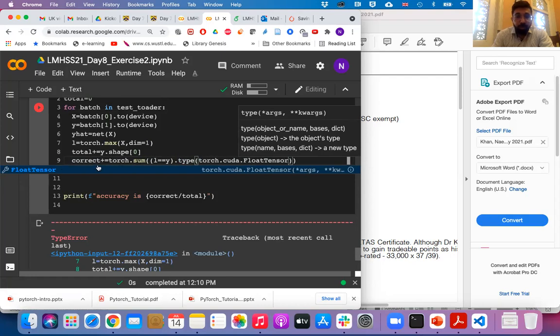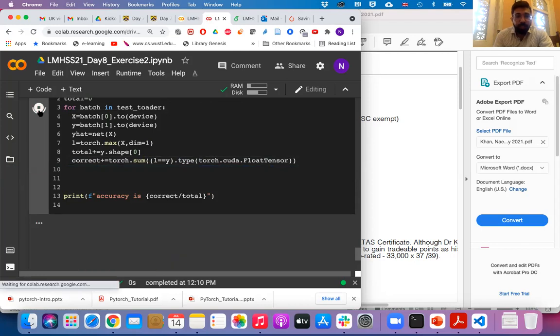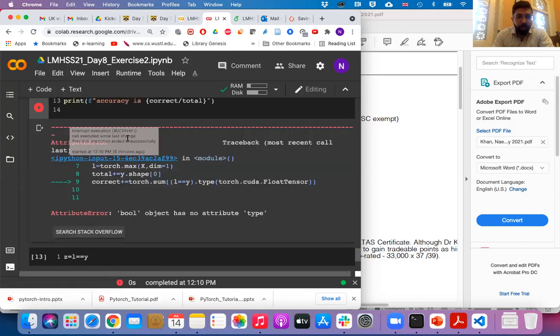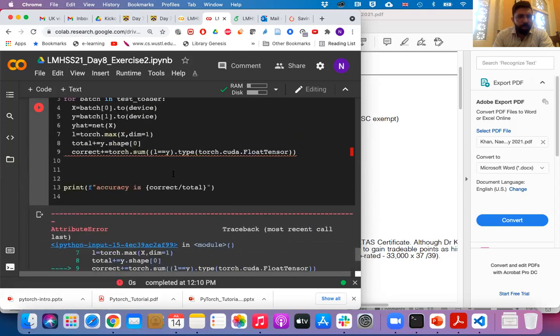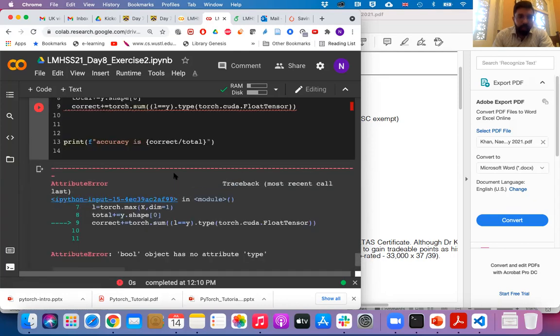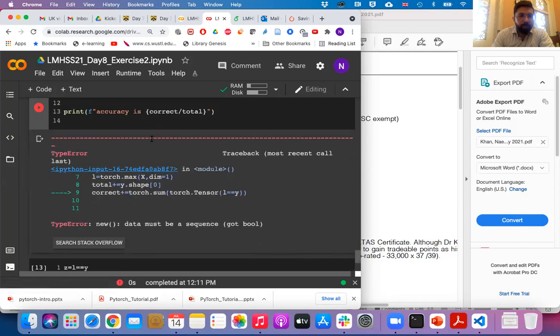You cannot use np.sum because these are tensors. You can detach them, convert them into NumPy, and then use it. Bool object has no attribute type. I thought, oh, okay, I got it. So I can do this. I can say stop tensor. Hopefully that should solve it.